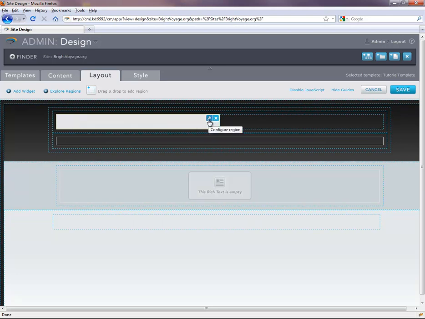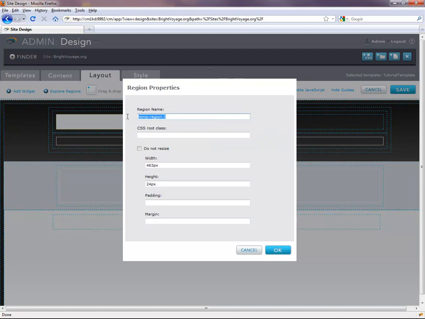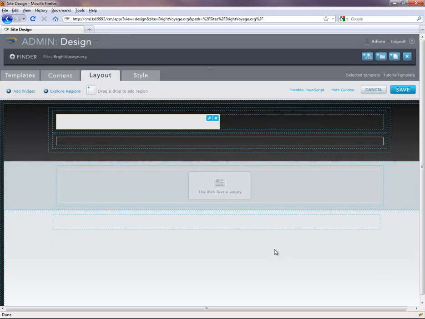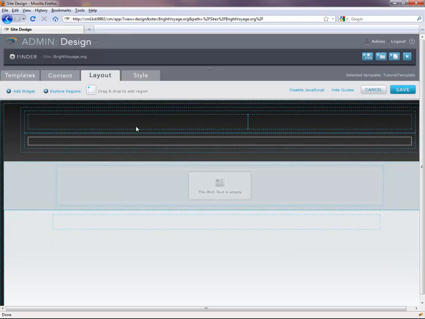Now I can go ahead and name the regions, so I'll pull the information from the style sheet. So I'll need to name this header-logo. And I know that I'll need to remove the sizing information that CM1 applies so that the sizes of my CSS will be applied. And as soon as I click OK, it immediately styles that region.